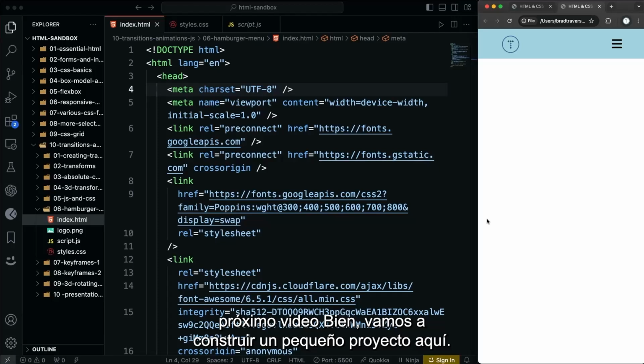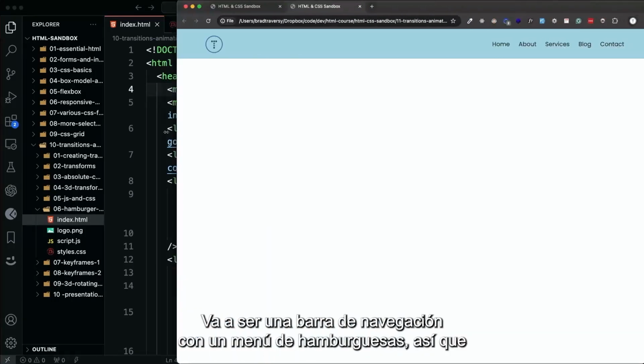Okay, so we're going to build a small project here. It's going to be a nav bar with a hamburger menu. So this is the final result.